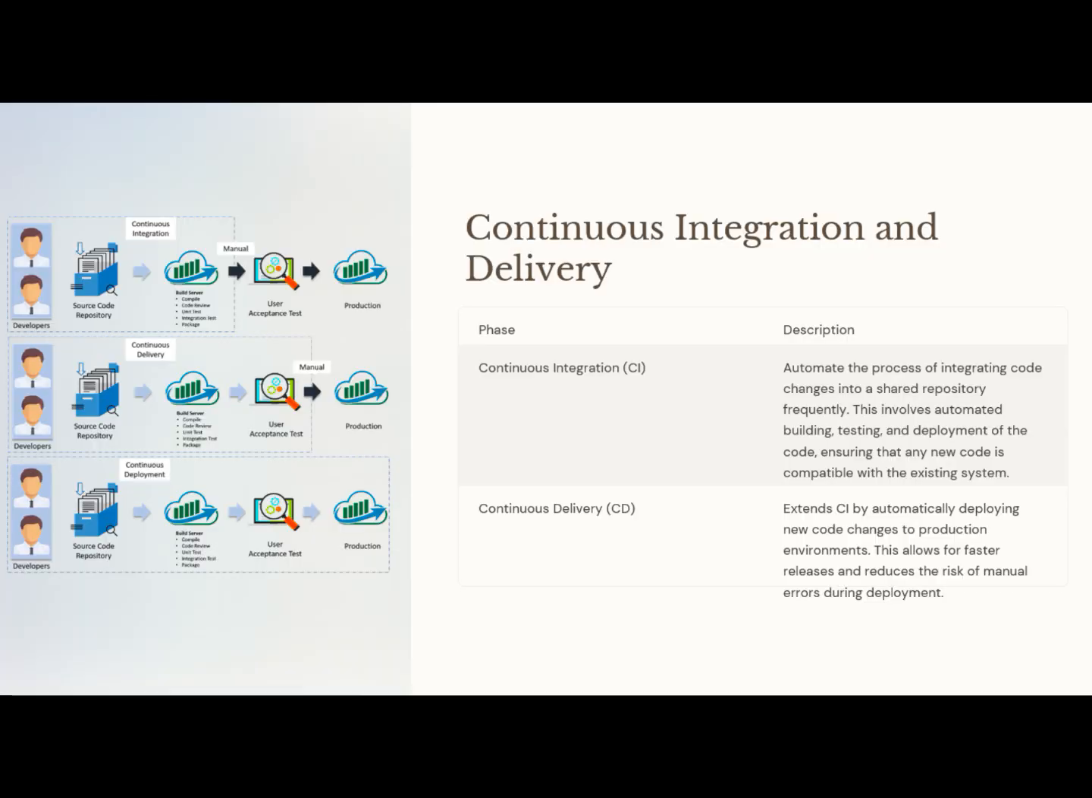Continuous integration and delivery. Continuous integration. Automate the process of integrating code changes into a shared repository frequently. This involves automated building, testing, and deployment of the code, ensuring that any new code is compatible with the existing system. Continuous delivery. Extend CI by automatically deploying new code changes to production environments. This allows for faster releases and reduces the risk of manual errors during deployment.